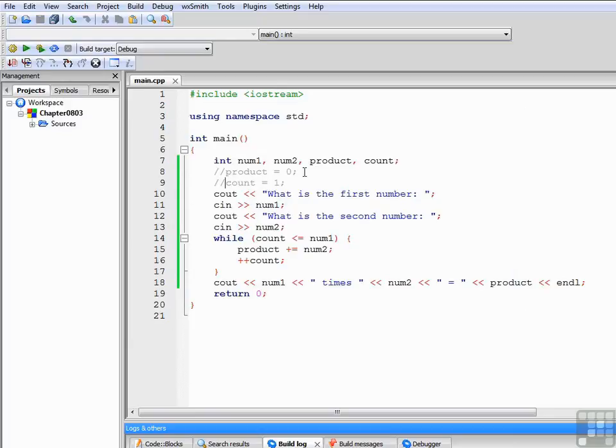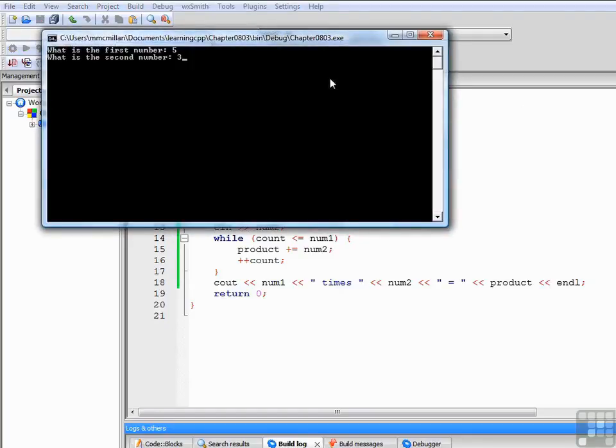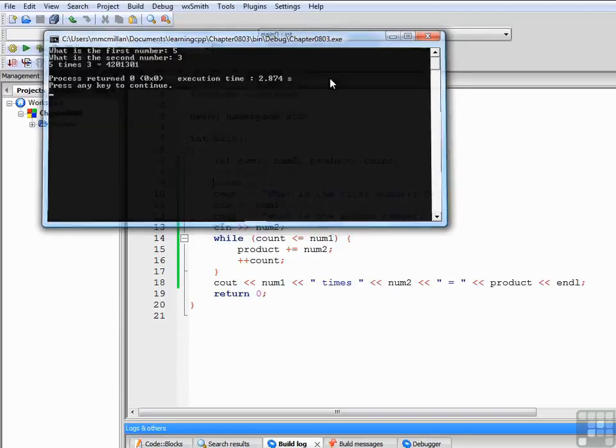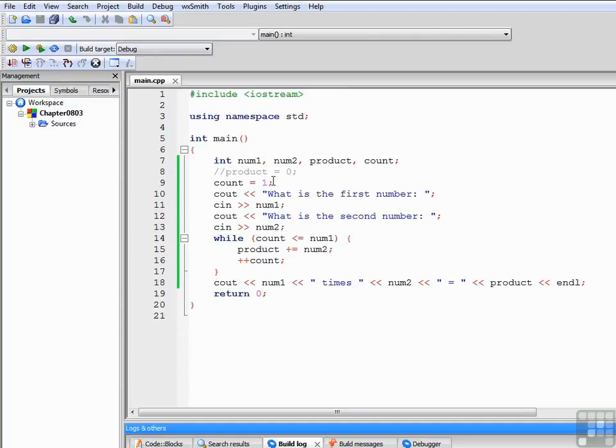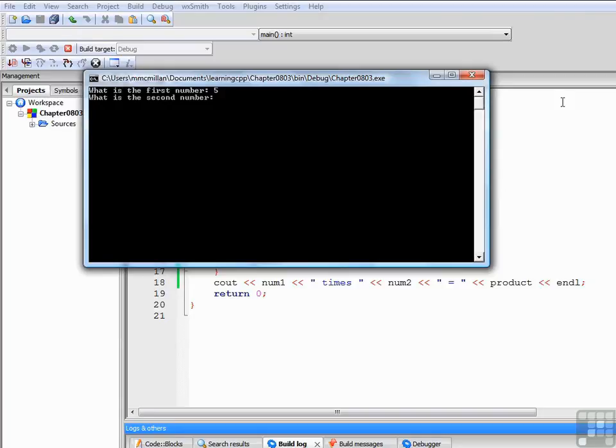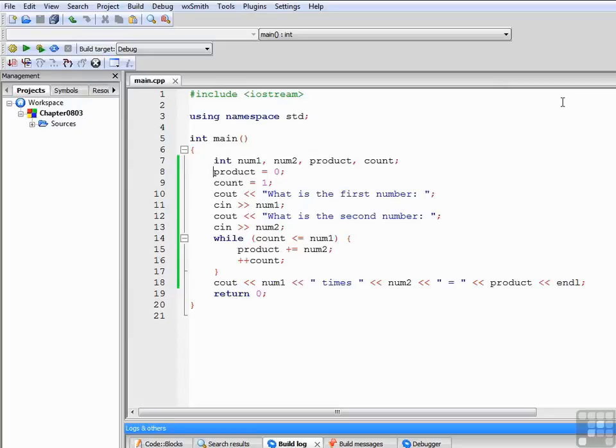So let's initialize count because we're thinking about our loop, but we might forget product. Build and run again, 5 and 3. You see we get a different value, but it's still not the one we're looking for. So let's fix the problem, initialize both variables, build and run, 5, 3, gives us 15. And that's what we want. So remember when you're starting a program to always initialize the variables that you're going to be using in your solution. Now let's move to our topic for this lesson, which is Sentinel Controlled loops.